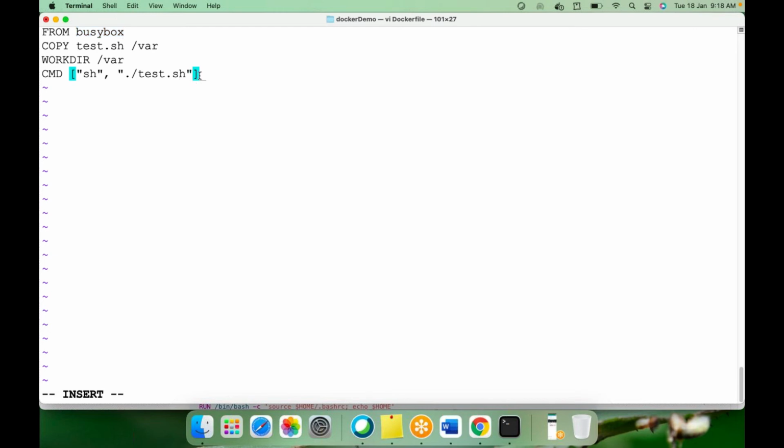Similarly, my requirement is very tiny, very small. I can use busybox to achieve this. Then why should I go for Ubuntu? That is how you have to understand the requirement first, and based on that, you choose. Okay, now let me save it.